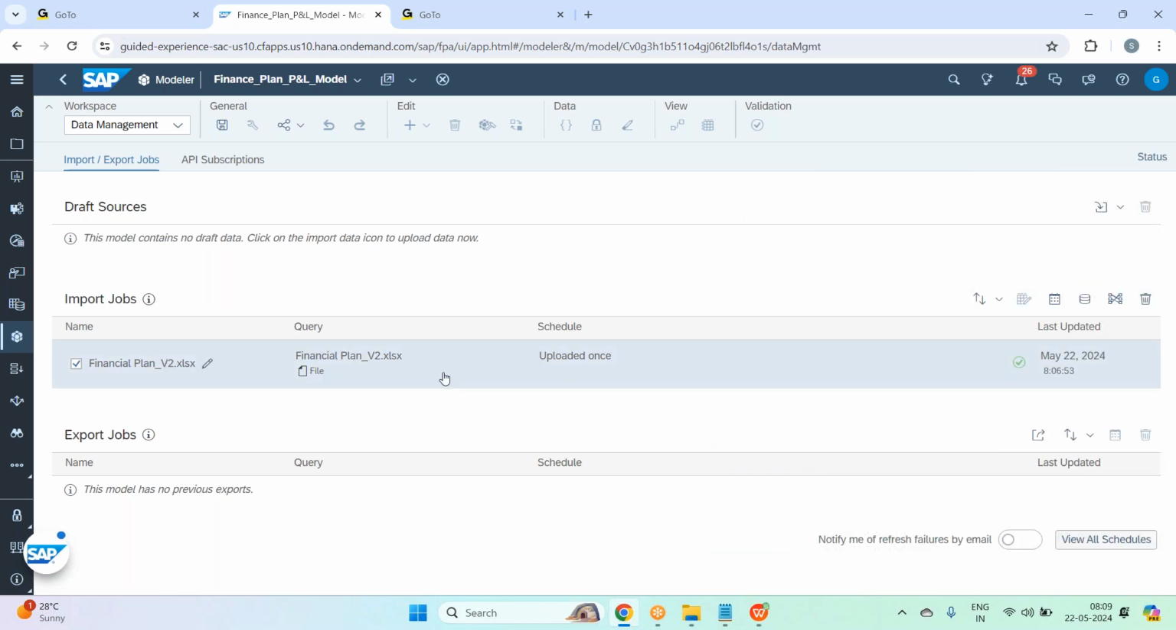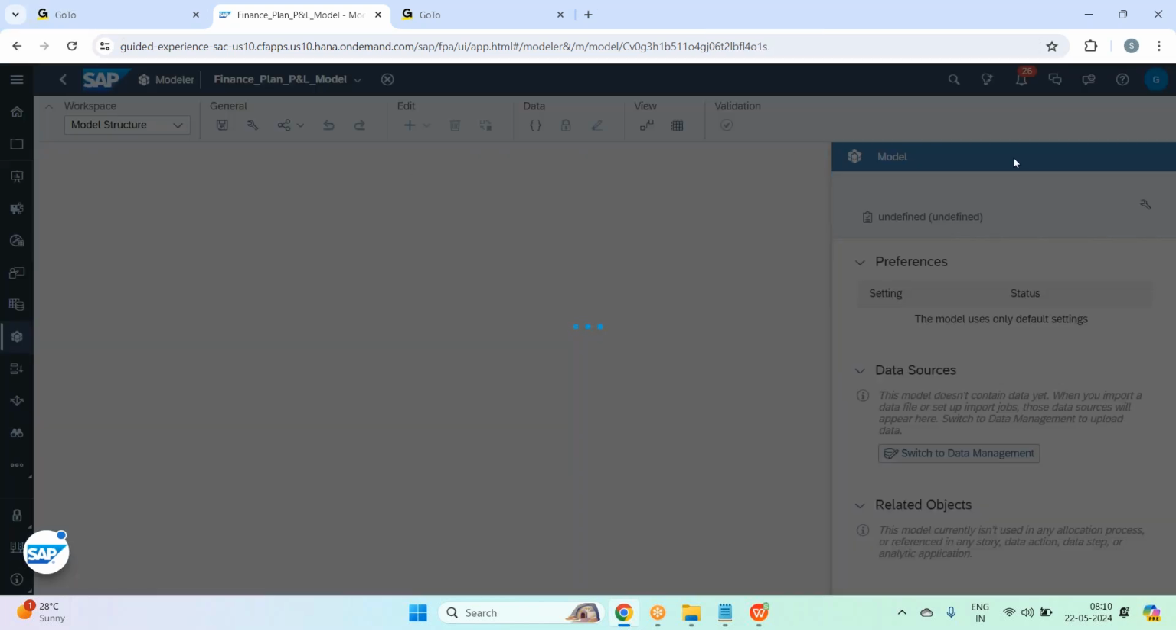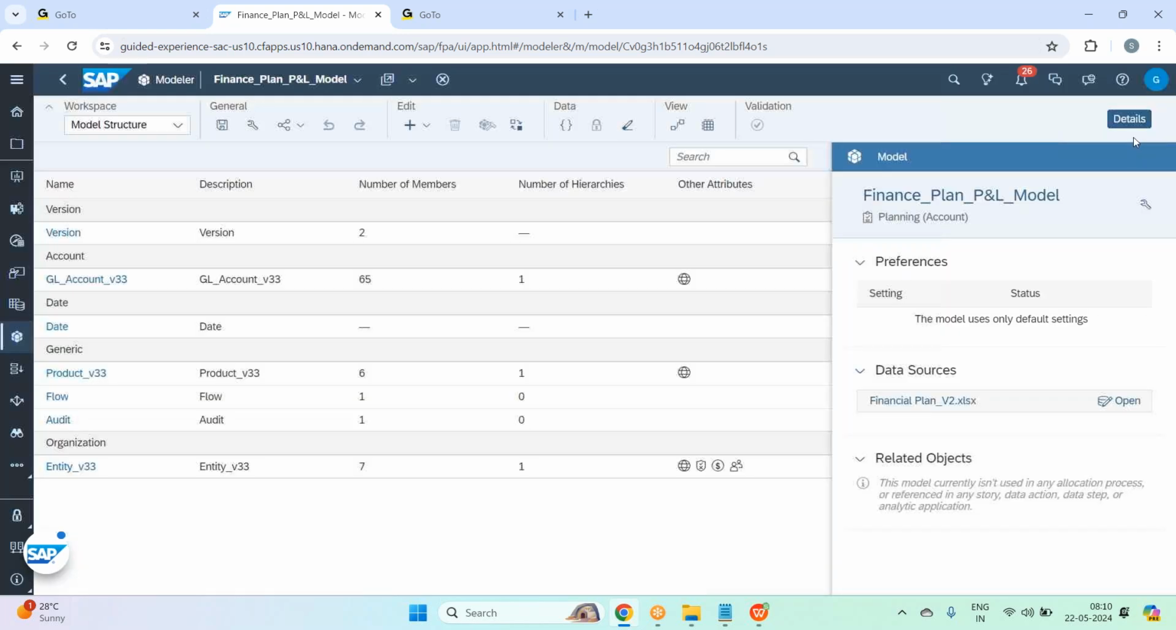That's okay, don't worry. I'll convert this into a Google sheet and I'll maintain the schedule settings and I'll load new data also. Okay, there was some issue. Once that gets fixed, I'll load the data. So here I go back to the model structure. Now your plan model is ready, successfully created.